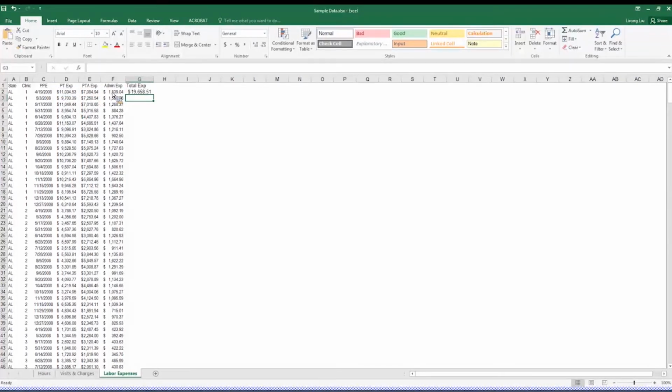What I typically like to use is equal sum, then open parenthesis, highlight all three cells together, and close parenthesis. That will give you the total as well.